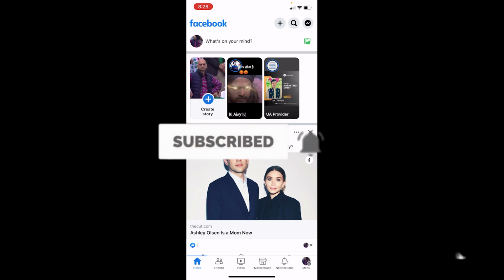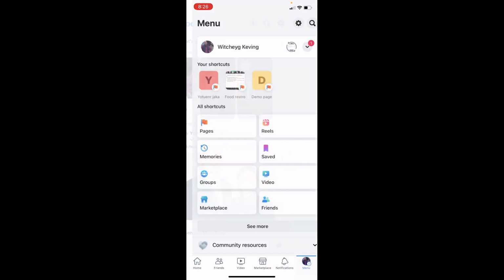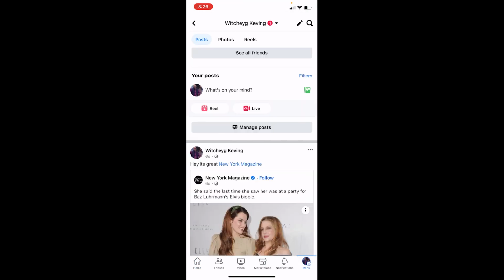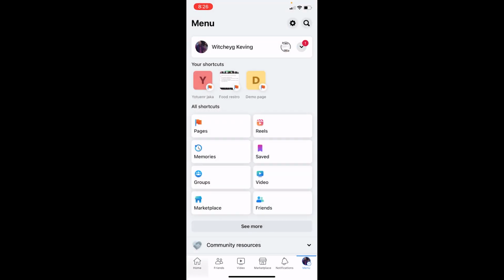Now to delete all of your posts on Facebook, what you first need to do is go on your Facebook profile. Now remember this, if you delete all your posts, literally every single thing which is posted on your Facebook, like this over here, is going to be removed and you cannot recover them. So if you're okay with that, then follow the steps.